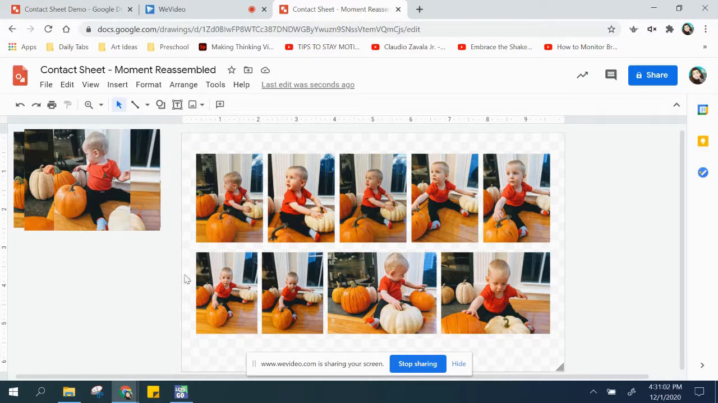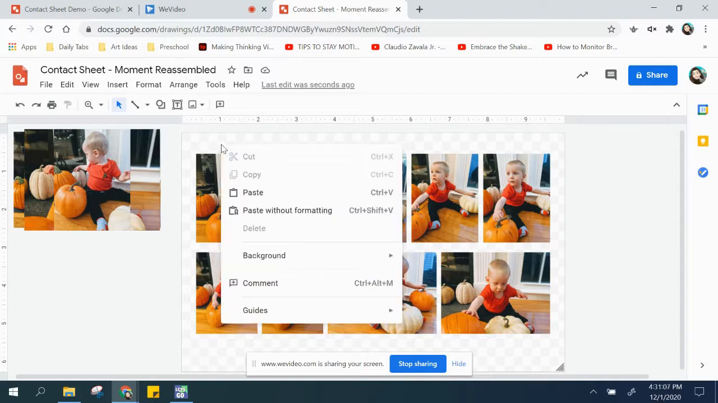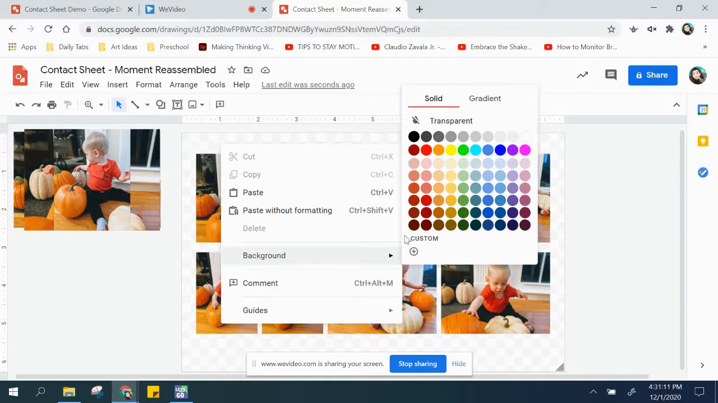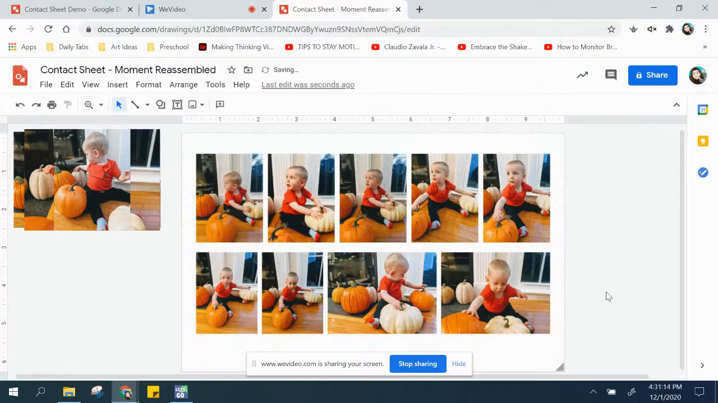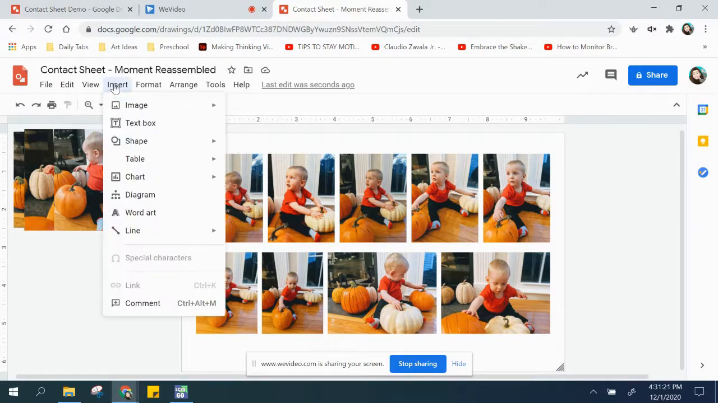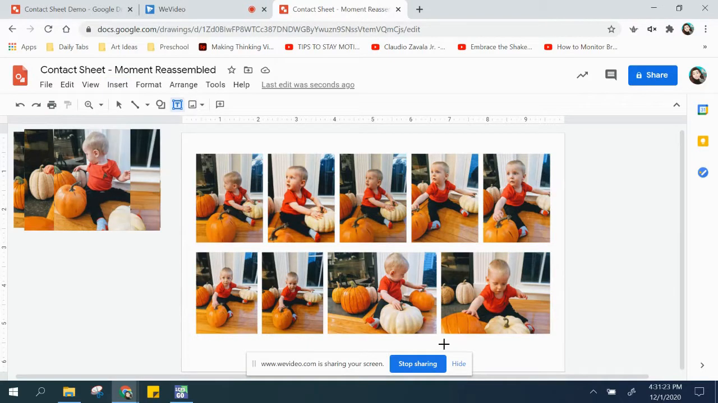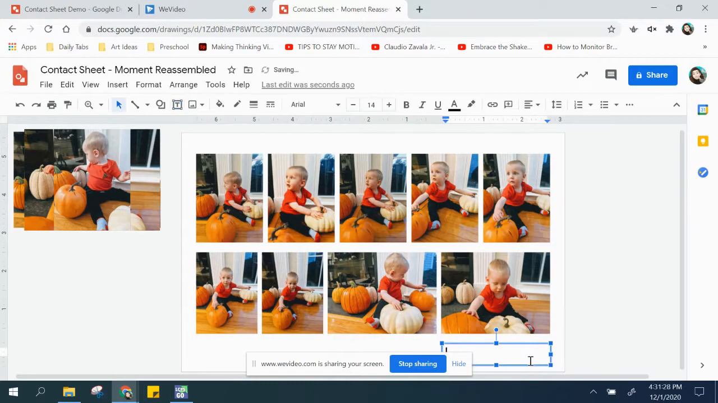So what we want to do is add a background. In order to add a background, you can right click and you'll see background. I want to just leave my background plain, nice and white, so it looks nice and crisp and clean. Then the next thing, I can insert a text box. So I went up to the top, insert text box, and this is where I can add my name real quick and say contact sheet.